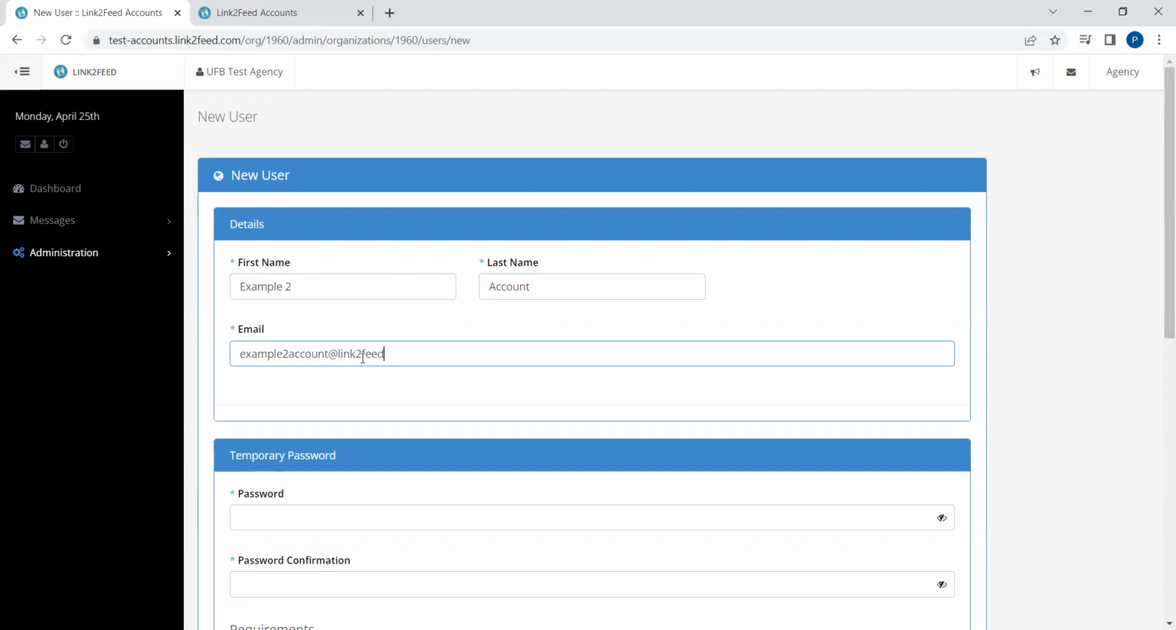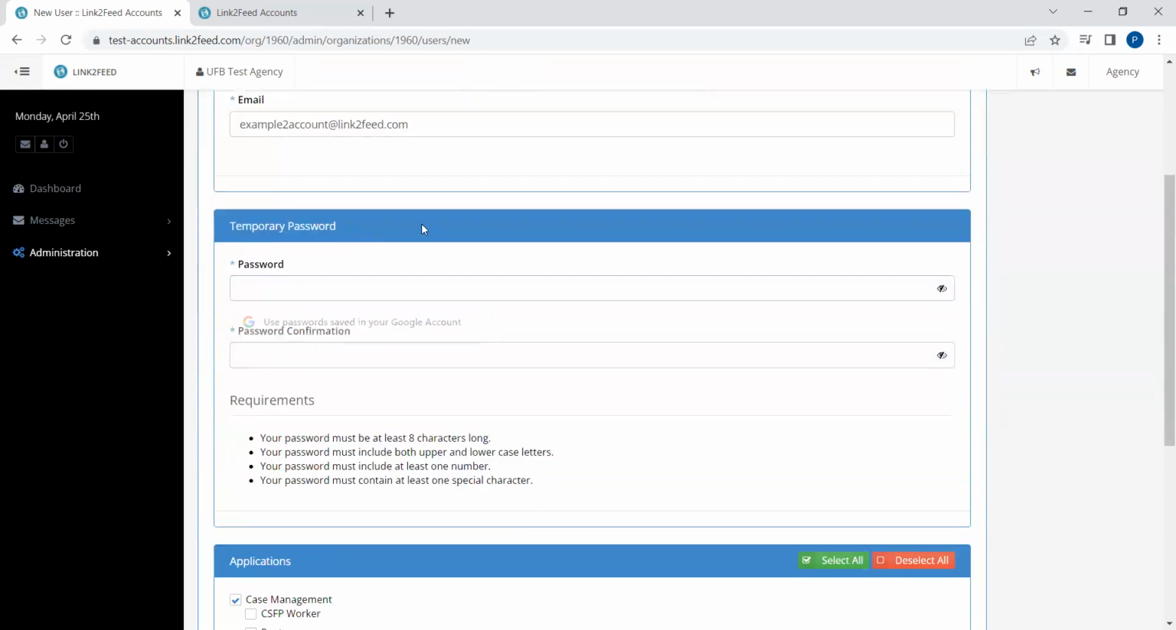So in the email section, this will be their username. And it is always beneficial to use the real email address for that exact example where they get an email from Link2Feed if they're having password trouble. However, as you see in this example, it will accept usernames that aren't really a true email address. However, it's recommended to use a real one. Any password must follow these guidelines listed here. And be sure you remember what password you create so you can tell the user.